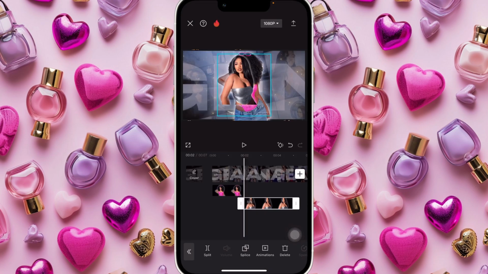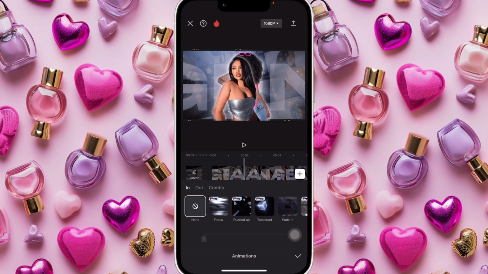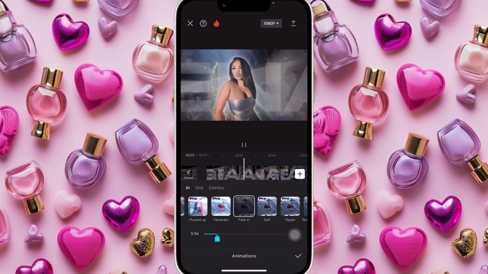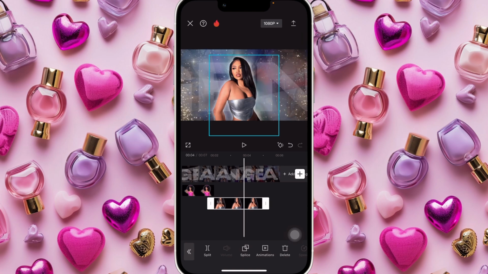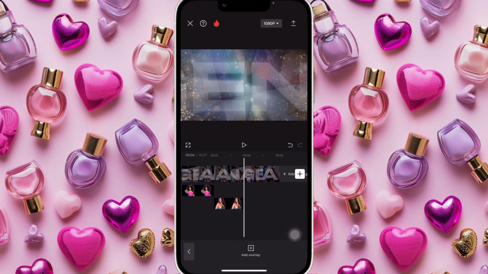So great. So this is the second picture. We're going to open it up, not too much, just a bit like this, and we're going to bring it down like right here. And what we're going to do is add animation in the beginning. We're going to make it fade in, right? And then we're going to come across here and split it, delete the rest.